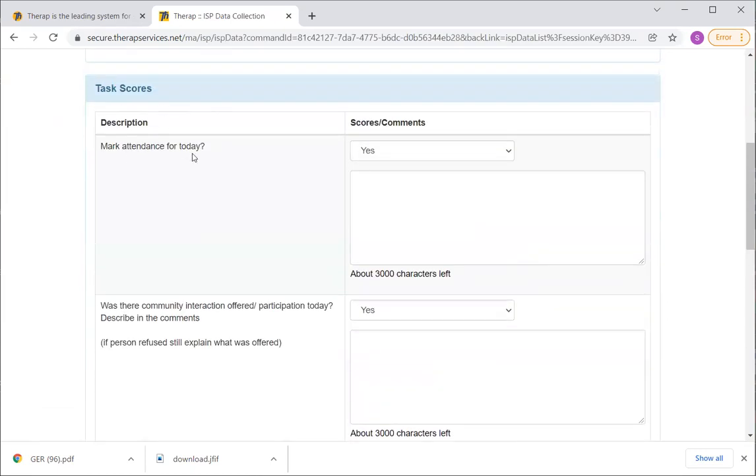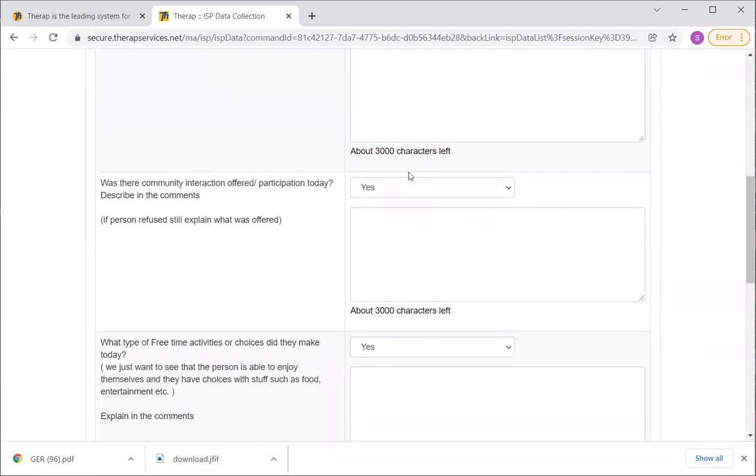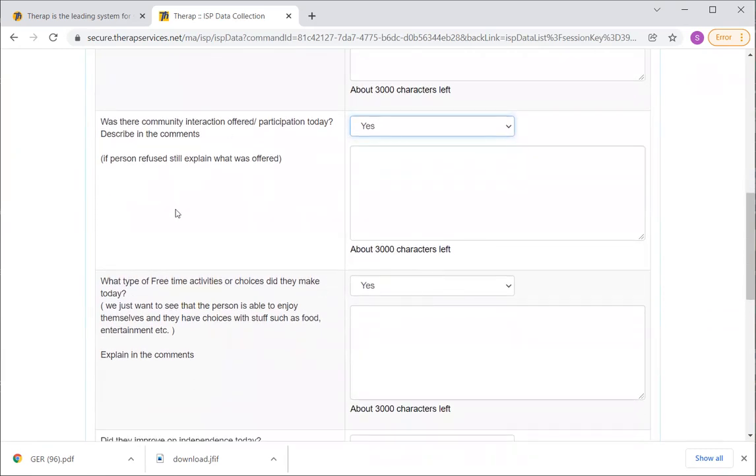So again, pretty easy. The first question is mark attendance. You're going to talk about what community interactions they had. And if they didn't have any, you'll put no. But if they did, you're going to want to explain or why they refused in the comments. So maybe you offered to take them to the store or take them to a museum and they said they didn't want to go. It's important to let us know the reasons why, because state does look at those.